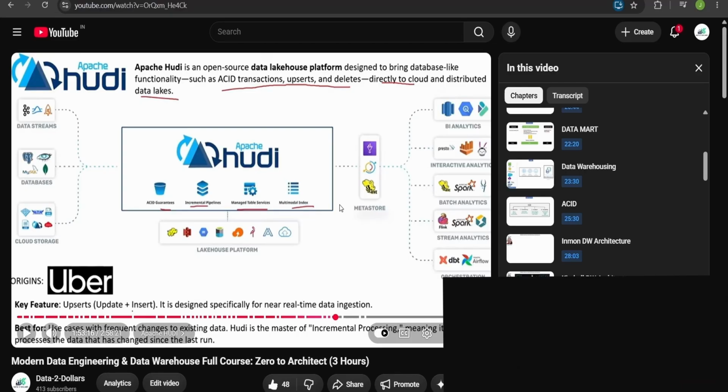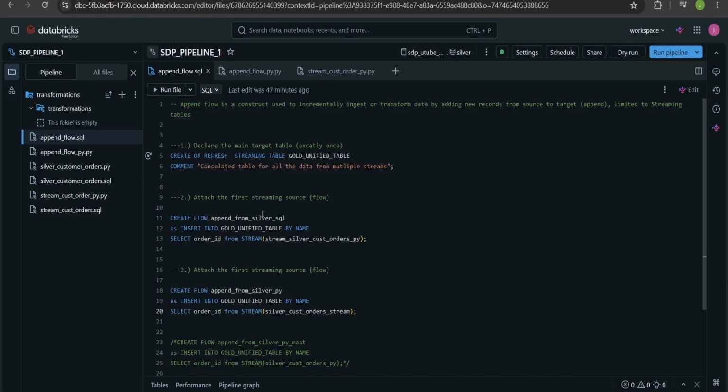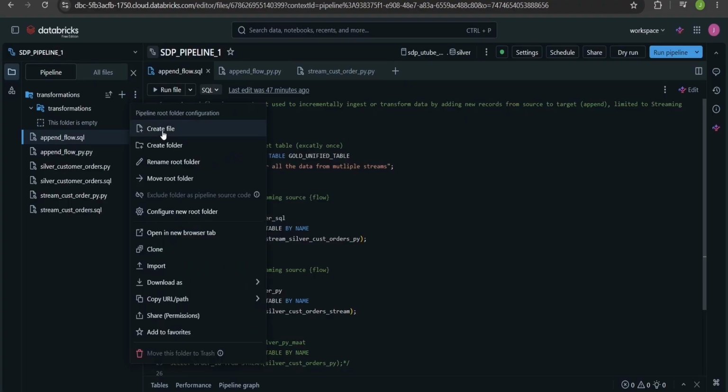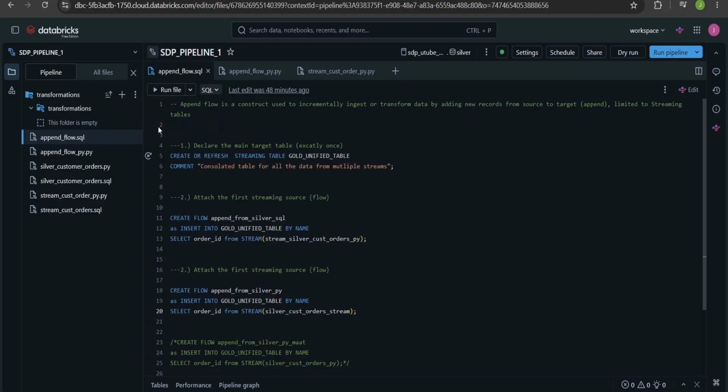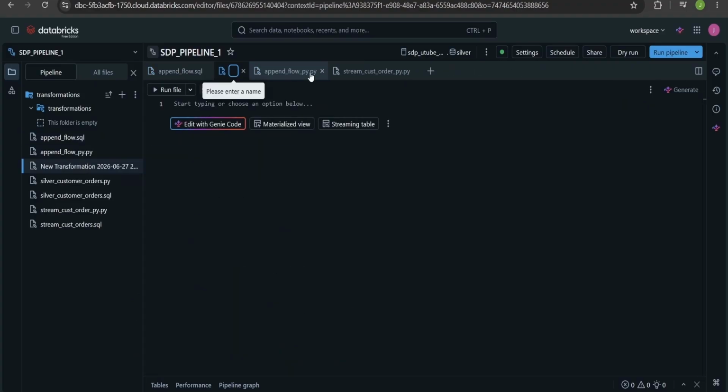But if you already watched this, or you already know what SCD type 1 and type 2 are and how to implement them, you are sorted. Let's now jump directly into creating the CDC file. And as always, I am going to start with SQL. I will again click on these three dots, click on create file, and name this file cdc.sql.